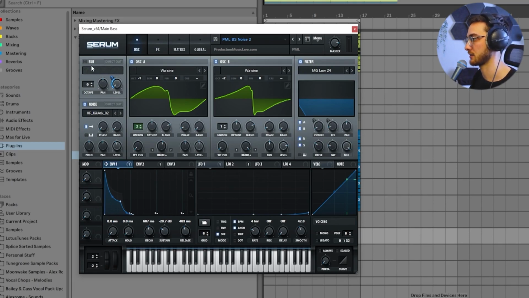Starting from the left here, we see that the sub oscillator is turned off. We do have envelope 1 mapped to the sub oscillator, so you could re-enable that. I felt like I didn't need sub because I already had enough of that here. Very subby sound on its own.